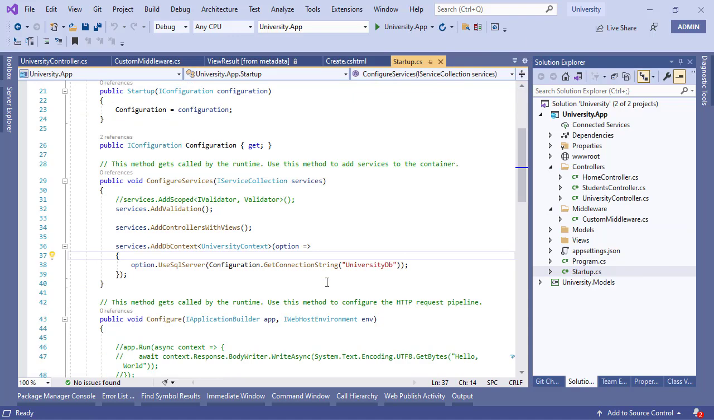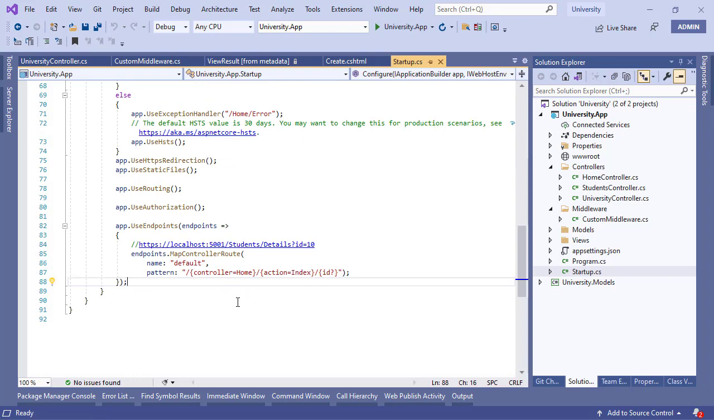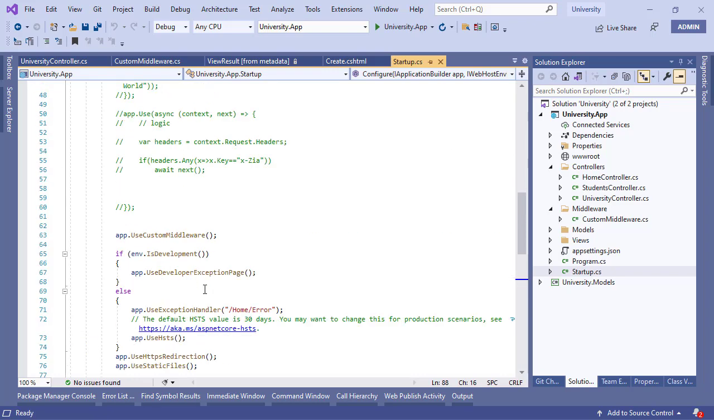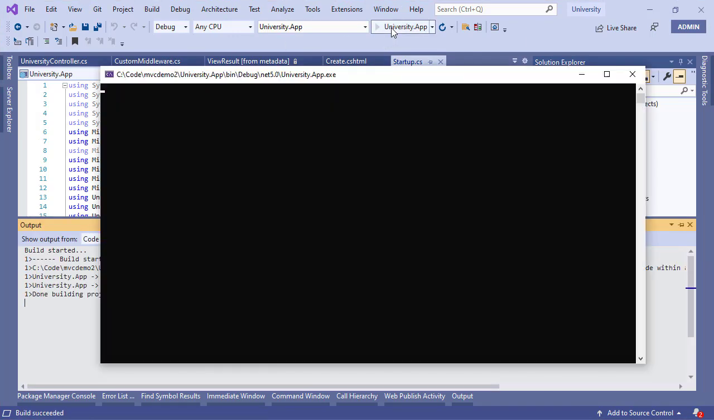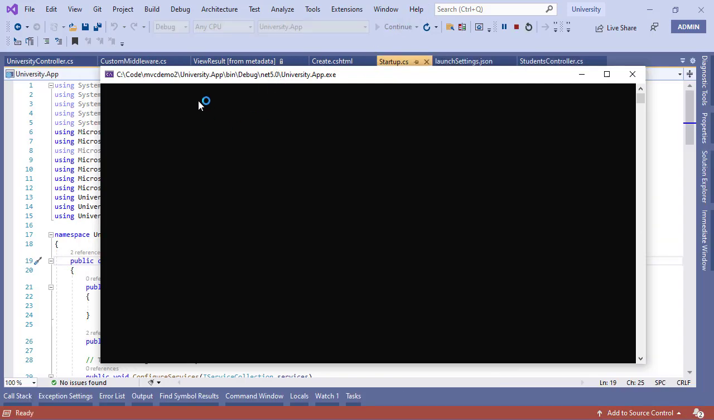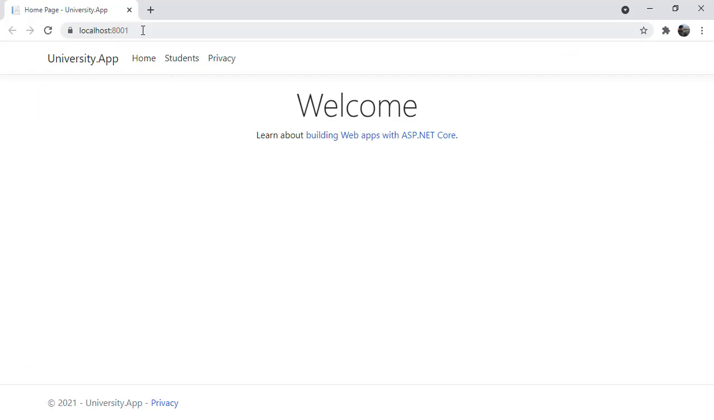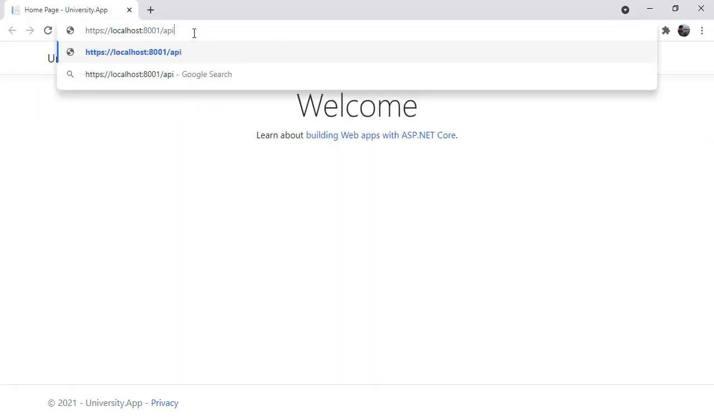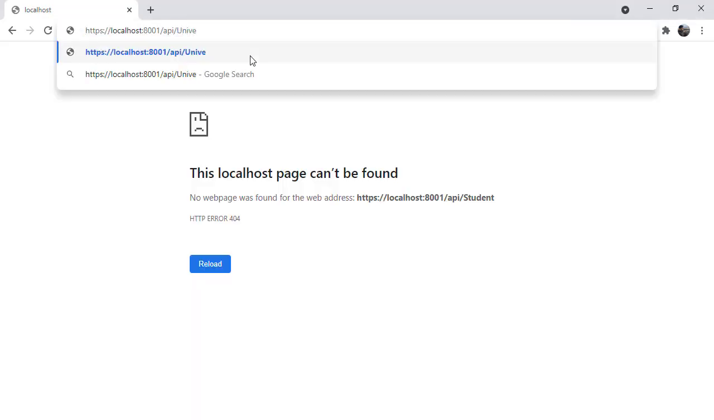We still have the middleware in place. Let's see if there is any modification to the startup file. I'm hoping that we are not going to have to modify any of this here. Let's just hit the debug button, and it is going to spin up the server for us. By default, it has launched the web browser. Because we are doing everything in the same project, I'm going to have to type API/student, and when I hit this, I'm so sorry, I might have to enter university here.